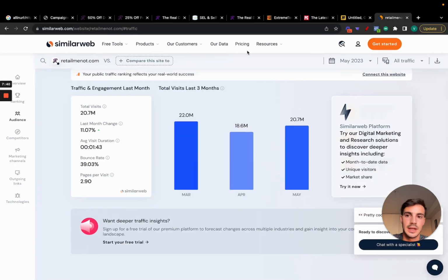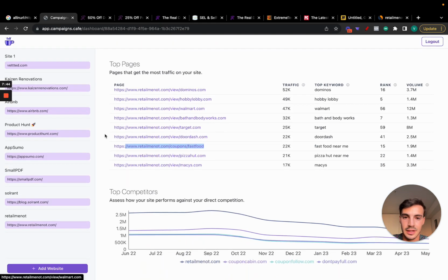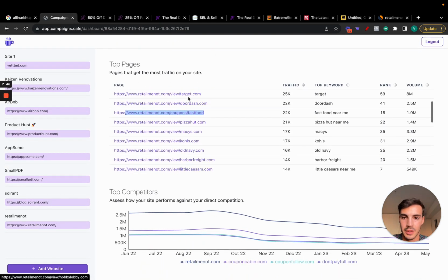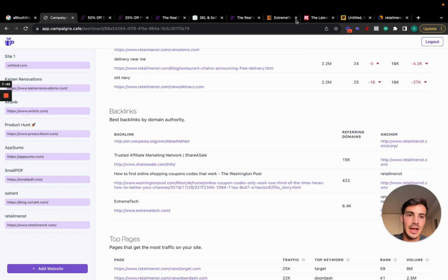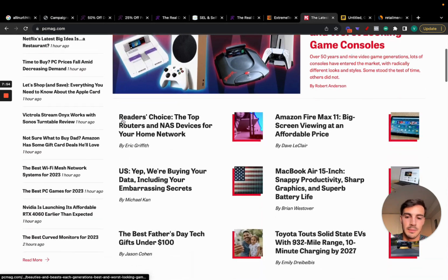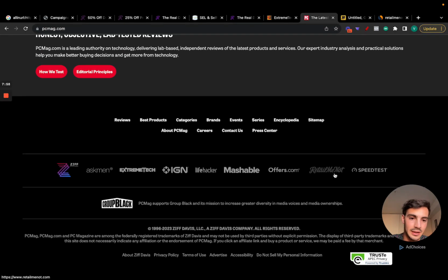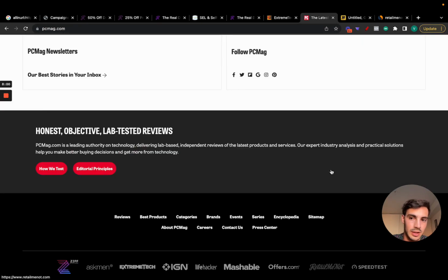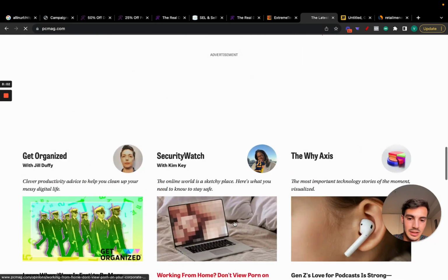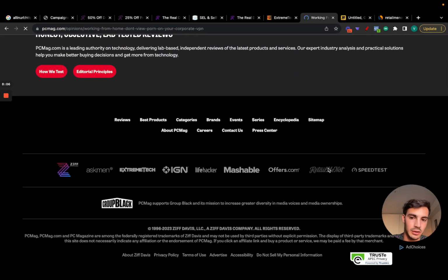Now, moving on. In terms of backlinks, we can see that a lot of backlinks, and I just opened them here from the backlink section, came from PC Mag. If you don't know, it's one of the biggest sites out there. They get a ton of traffic as well. They essentially post a bunch of news, right? And you'll notice that here on the footer, they have a link to RetailMeNot, right? And on every single article, they have a link to RetailMeNot and all these ones, right?